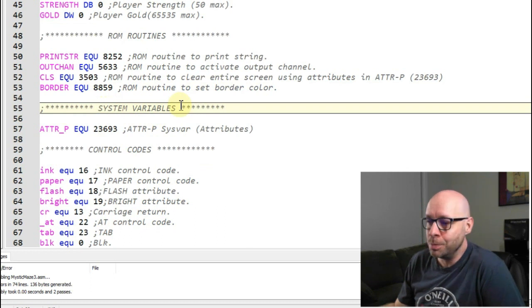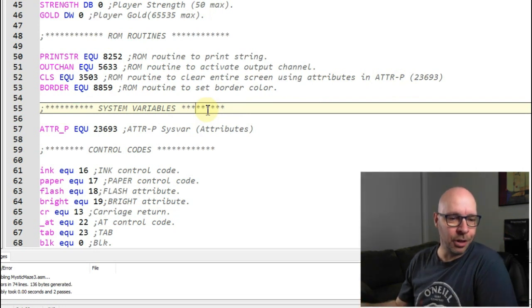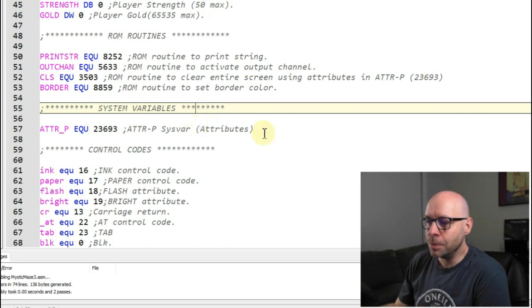The next section of my program here is called system variables. That's what I just mentioned a moment ago. This attr-p is a system variable, and I should describe what system variables are now since we're talking about it. As I'm sure many of you already know, the Sinclair computer has something known as system variables, and these are actually memory locations that contain values that have a meaning.